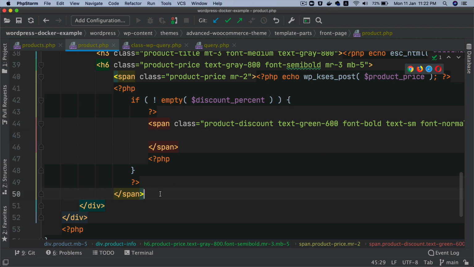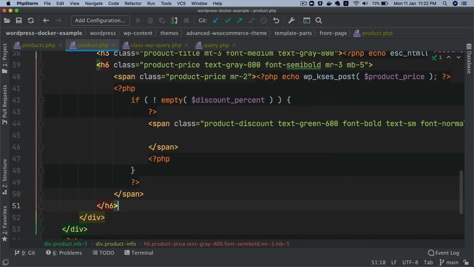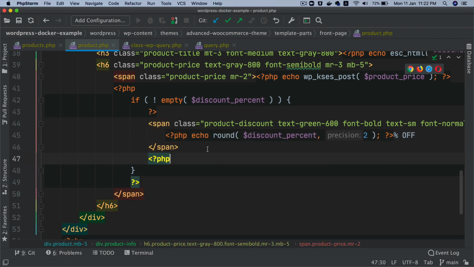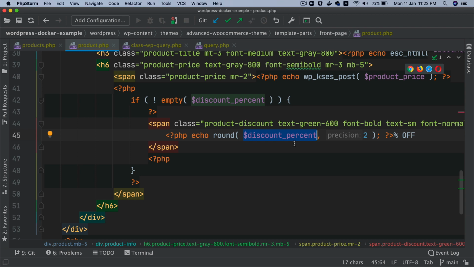Okay, so we're just going to add the h6 tag over here, just a closing one, and then I'm going to paste a bit of code here and then explain to you what that means. What we're doing over here, we're just echoing out the percentage, which is the discount percent, and then we're getting the values up to 2 digits after the decimal. And then we're just saying percent off.